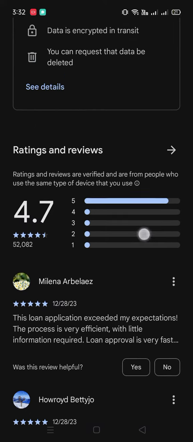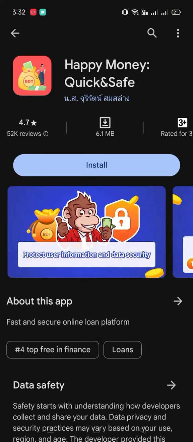What you need to do is go to the Google Play Store or App Store to get this application. Once you come here, simply click on the install button, and it takes a little time to install on your device.